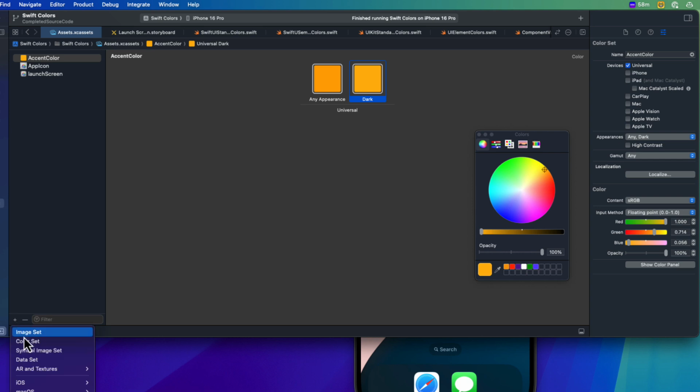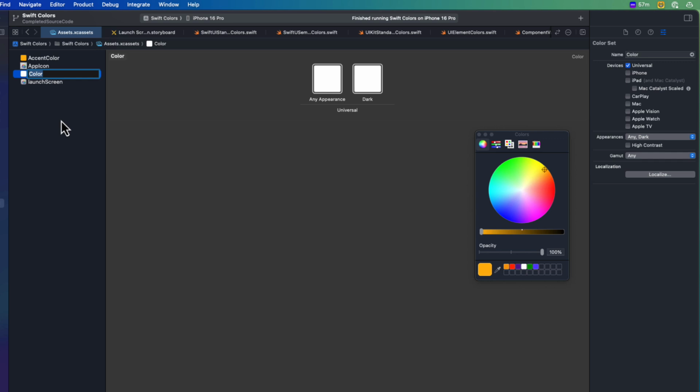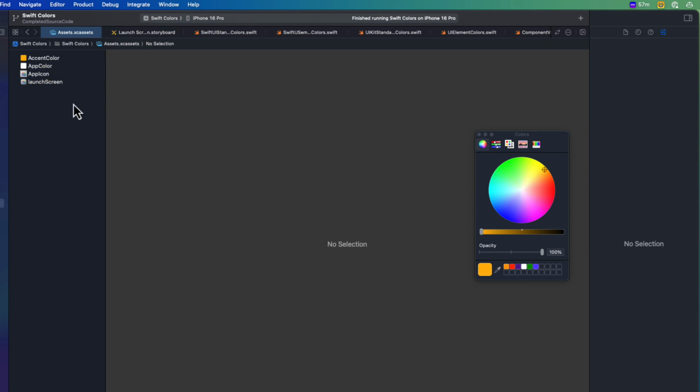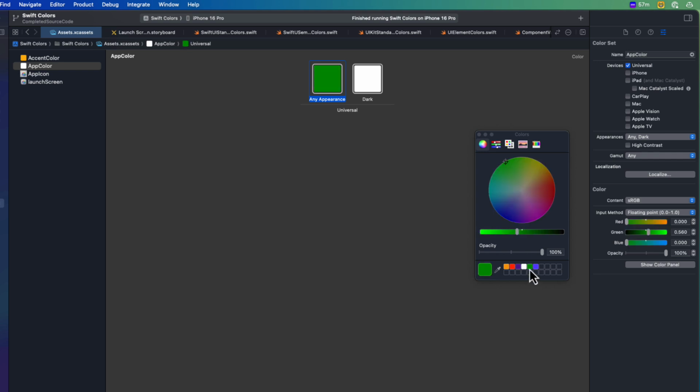Well, you can also add your own color assets by tapping the plus button at the bottom and choosing a new color set. I'm going to give the color a name like app color. And notice that I'm using a capital A and the word color here is at the end of that string, because that's something that I find strange, as you will see. So let me specify colors for that asset.